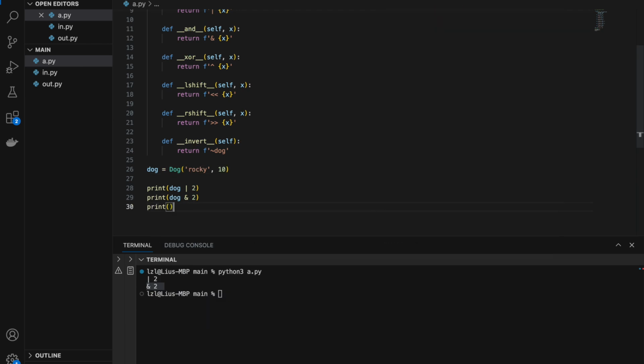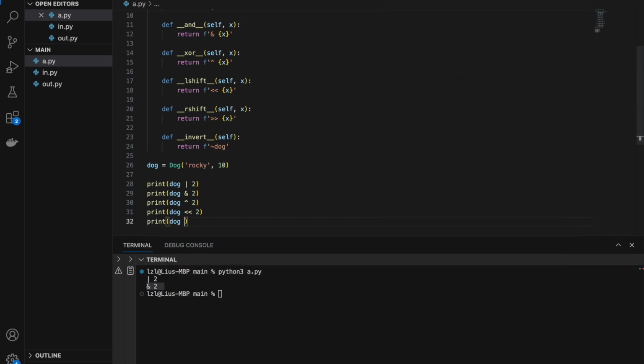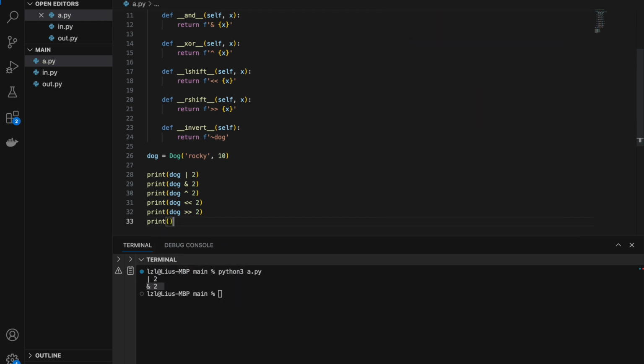So here print dot xor, which is this method, and after this symbol we add a 2. And next we have dot L shift 2 and dot R shift 2. And last but not least, we have invert dot. And if we run all of this, we'll get the following output. So this is from or, this is from and, this is from xor, this is from L shift, this is from R shift, and this is from invert.